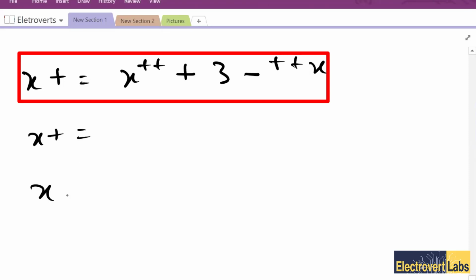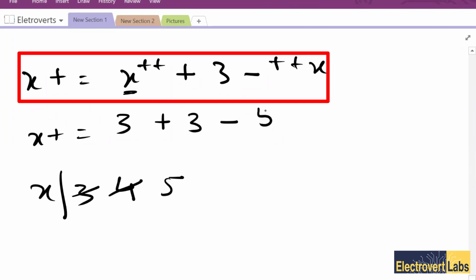Now let's use a table. The initial value of x is 3. So this is a postfix increment operator, so 3 will be the value used, but 3 will be changed to 4 after using. Plus 3 minus ++x: first the value of x is increased to 5 and then it is used here. So this gives x += 6 - 5, which is 1.